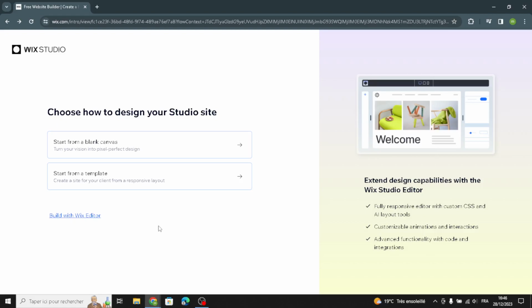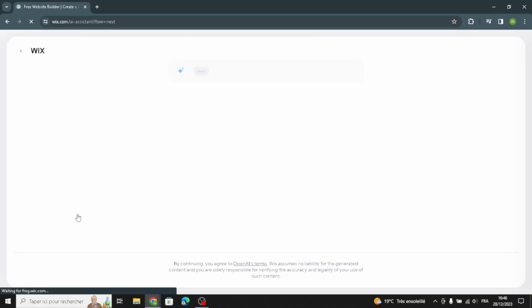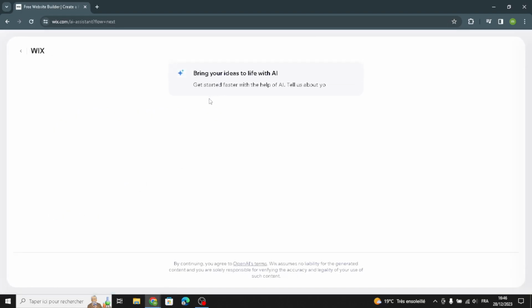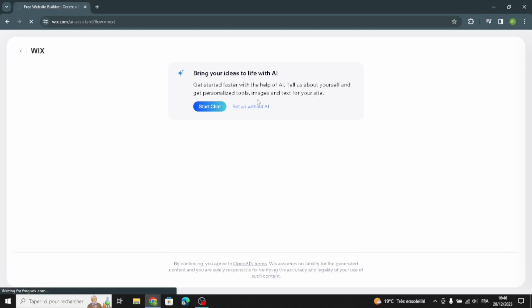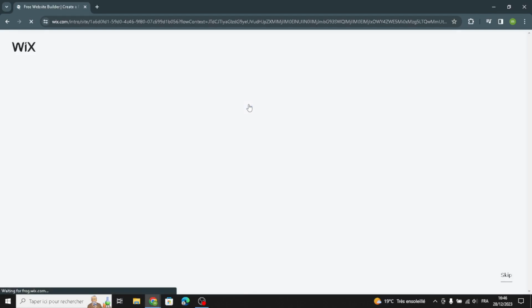So first of all, if you wanna build with Wix editor, you have to start from here. Okay, so now as you see, you can start with chat AI. So it's gonna help you to build and customize your site. You have just to answer the questions that it's gonna ask you, and you can easily and quickly set up your website. Also, you can go to basic setup. You can set up without AI. So for me, I'm gonna choose this way to set up my website. So let's get started.